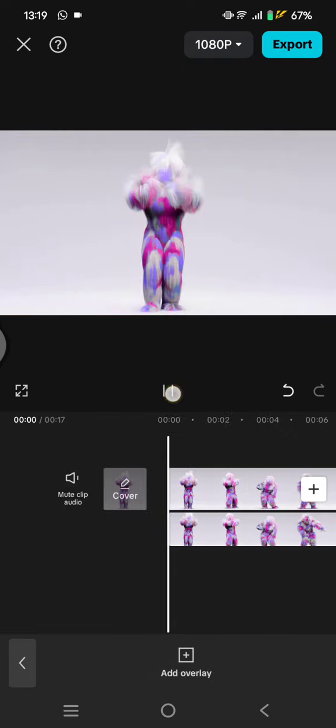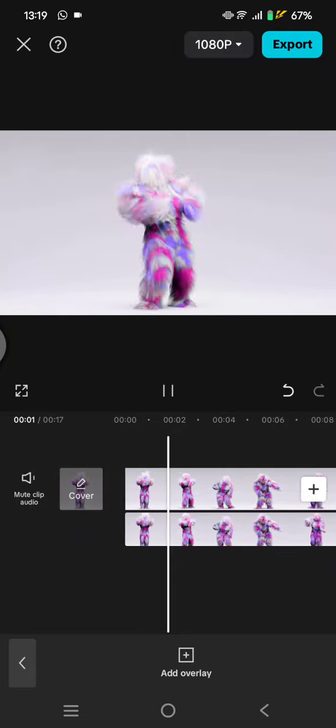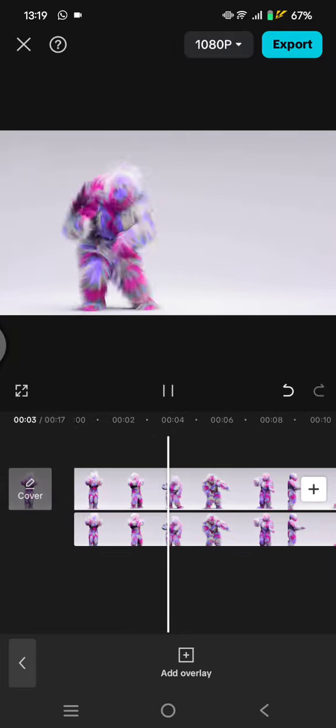So when you play the video, the emoji will not be there because it has been hidden.